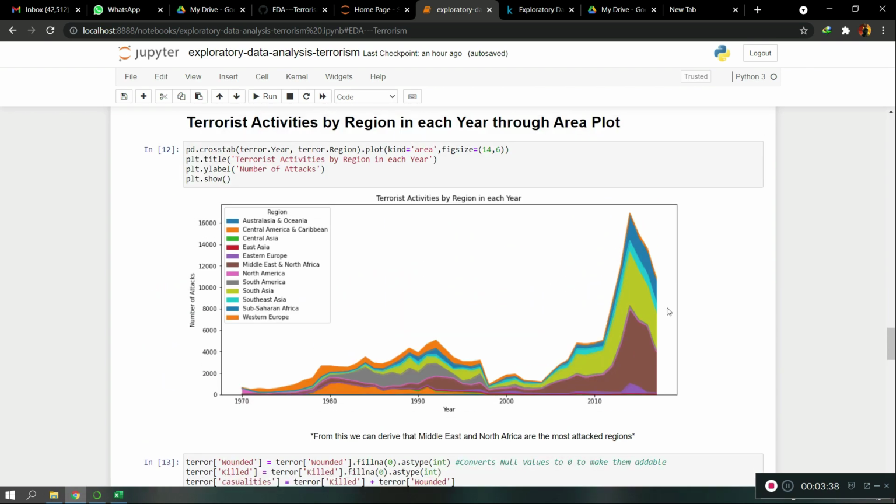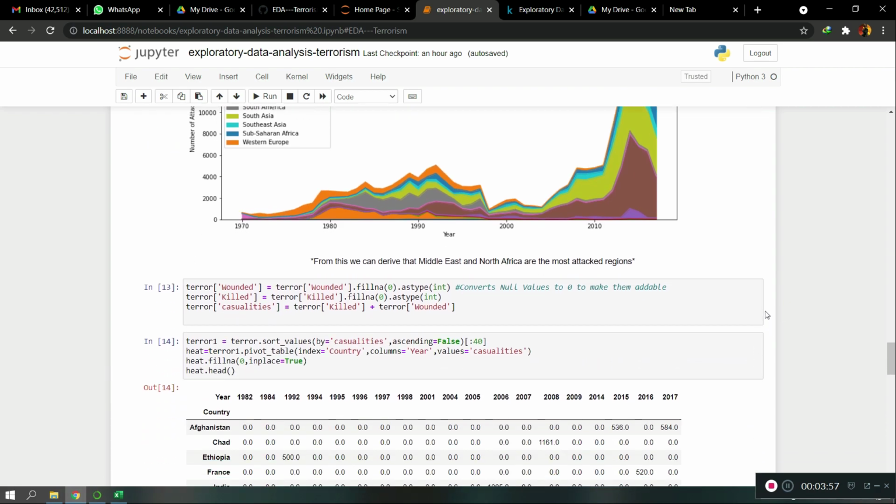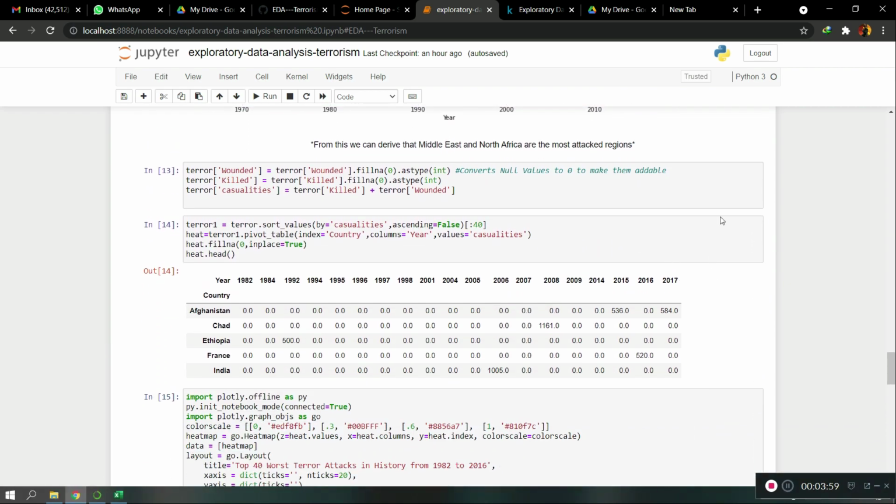And we can also derive that the Middle East and North Africa have the highest amount of terrorist activities because they cover the most area. The Middle East and North Africa include regions like Iraq and Afghanistan. So now we derive the number of casualties.